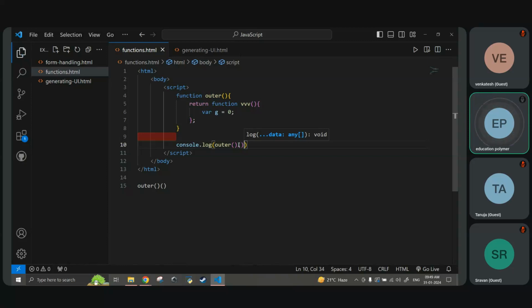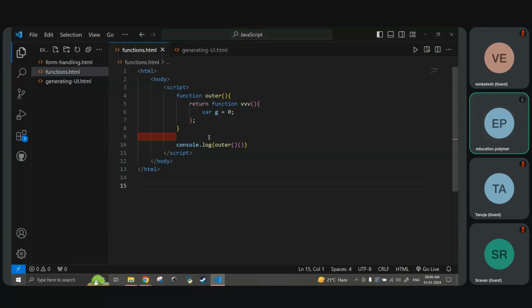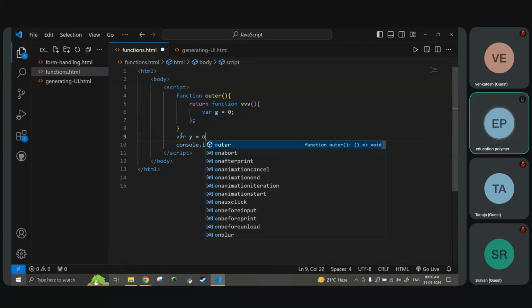Now, will it do anything in the console? There is no console statement. I get undefined. Why? Because by writing like this, which function am I actually calling? The inner VVV function. Does the VVV function have any return statement? No. That's why I am getting undefined, because this is the same as var y equal to outer.